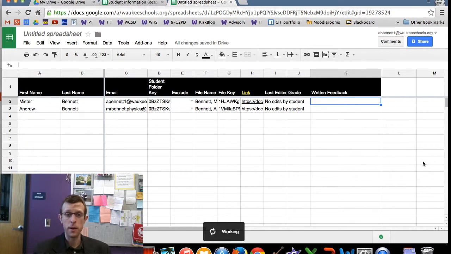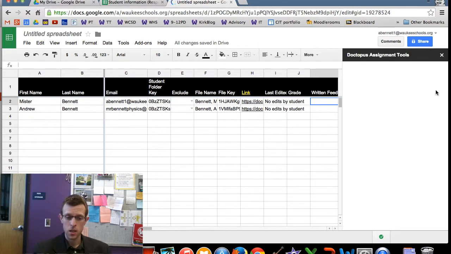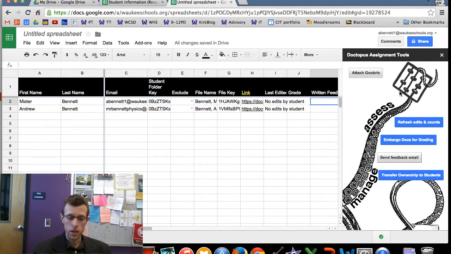That gets the little window back open that we just had. So from this, we can refresh everything to figure out when the last time students were editing things. The embargo tool is kind of cool, so that makes it so students can no longer edit anything, and you can grade things. So you have some cutoff. The last time you can change it is this time.